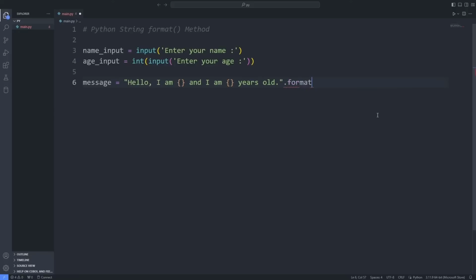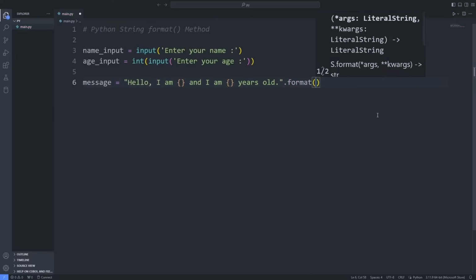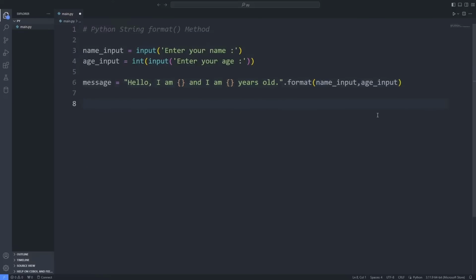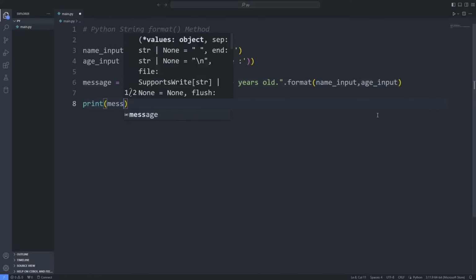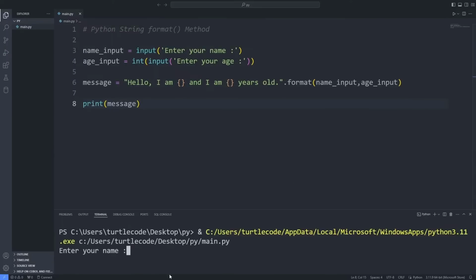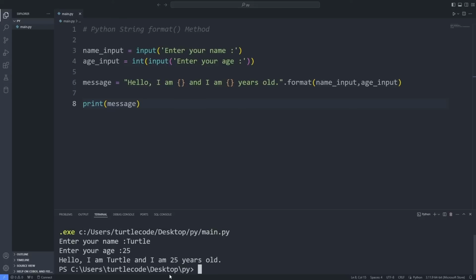Name input and age input values will be placed in placeholders respectively. I send the string variable to the print function. Let's test the program. I enter name and age information. I created a string using the format property.